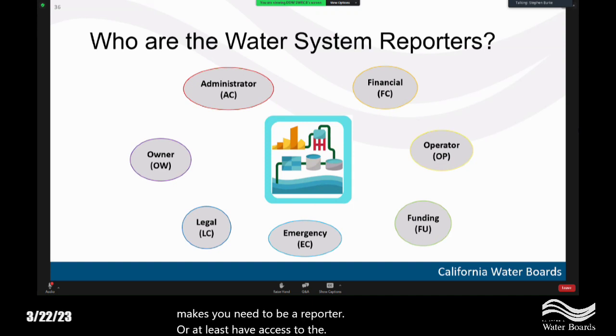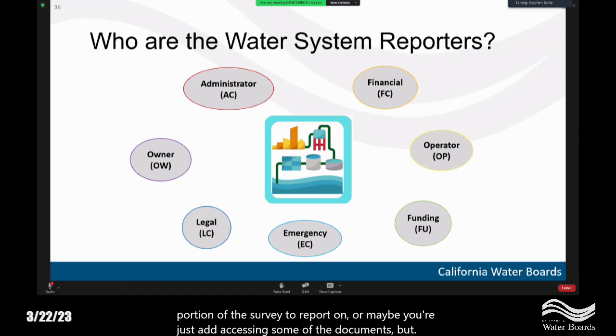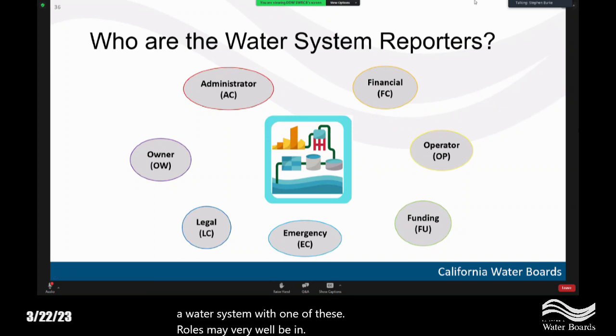So here are some examples of who we might expect to be in the eAR. Maybe you're the administrator, the financial contact, the operator, funding, emergency, legal, or owner. You may not have to report on the actual eAR, or maybe you have a portion of the survey to report on, or maybe you're just accessing some of the documents. But generally speaking, any individual affiliated with a water system with one of these roles may very well be in the eAR portal. Next slide.